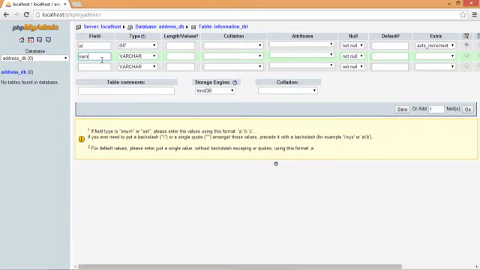So we say name, varchar, variable character, that's the meaning, and then the length should be 100. That means you want to be able to take up to 100 characters for a name. Anything above 100 is going to throw an error.